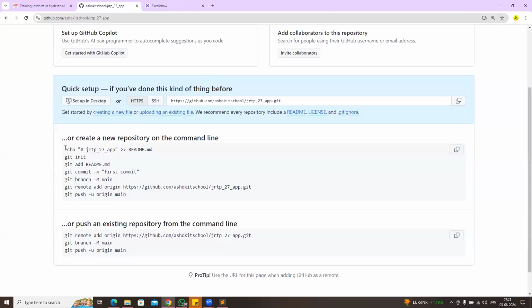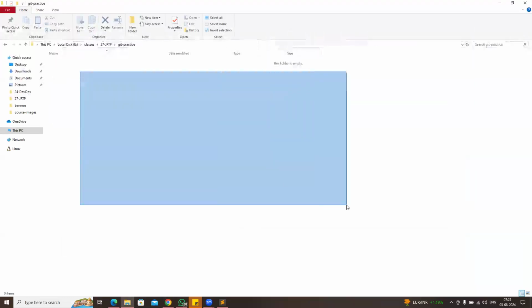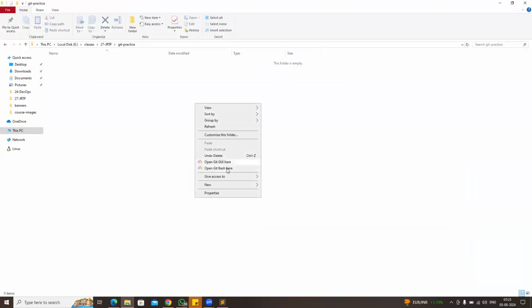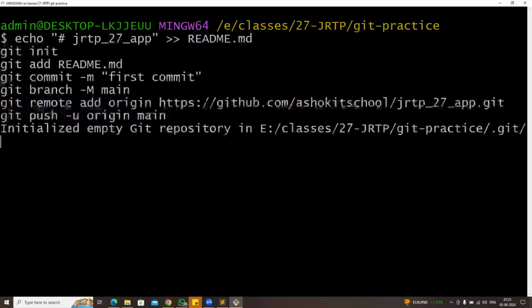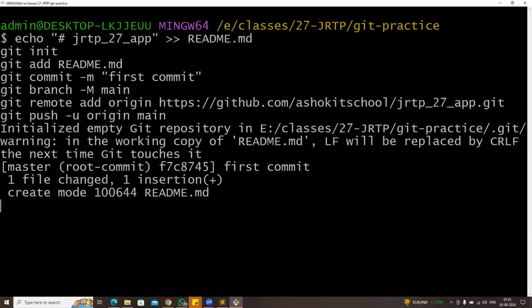Let me copy this script. Here the echo command, this data we are adding to the readme file, then init command, add command, commit command, these things are there. Let me copy this one and go here. Currently my folder is empty, so let me add this. Open Git Bash here. Yeah, so let me paste the script and enter. It is going to add the files, commit the files, and push the files.